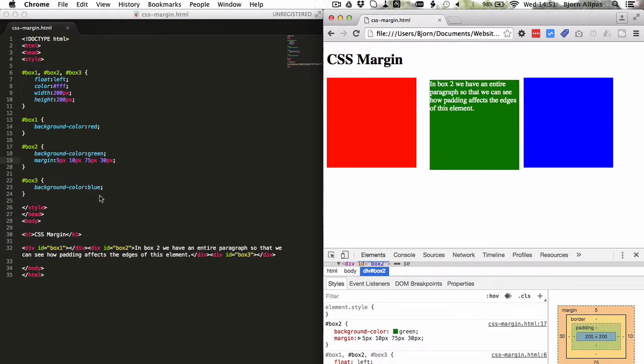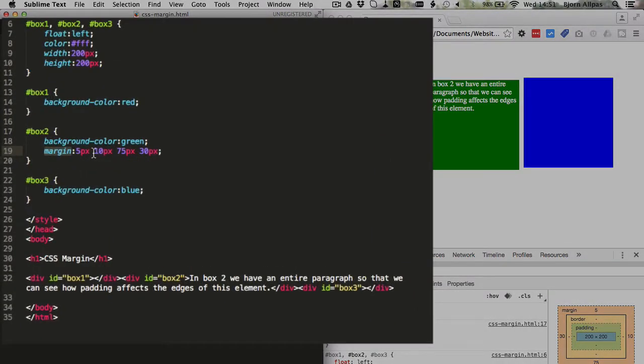So just to recap really quick, we have our margin property. Inside the margin property, you can have 1 entry, and that applies that amount of spacing to all sides of the element. You can have 2 entries. That will apply the first one to the top and the bottom, the second one to the right and the left. If you have 3 values, the first one goes to the top, the second one goes to the right and the left, and the third one goes to the bottom. And if you have 4 properties, the first one goes to the top, second one goes to the right, third one goes to the bottom, and the fourth one goes to the left.